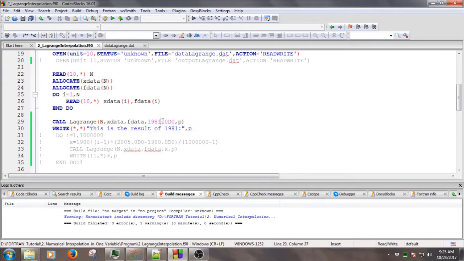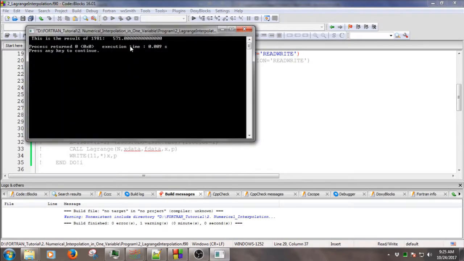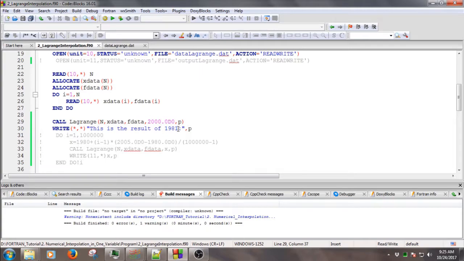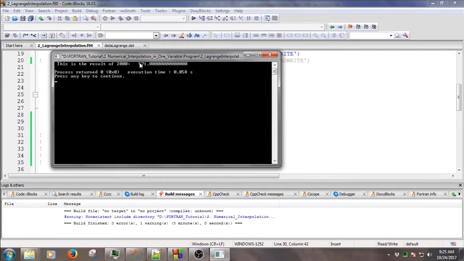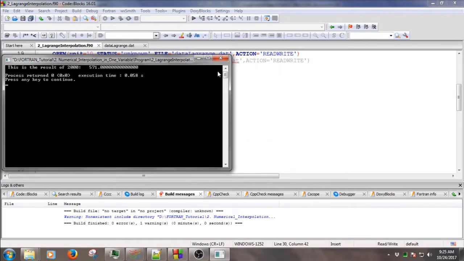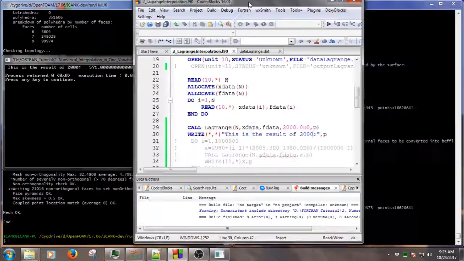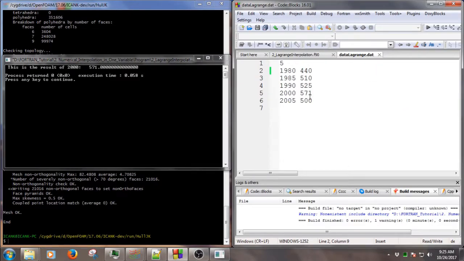Okay, so let's check another value. For example, let's check 1000. What will happen? Oh sorry, we forgot to use 1000.0. We have 571. This value is basically the same as here, right? So we have a correct value at this data.